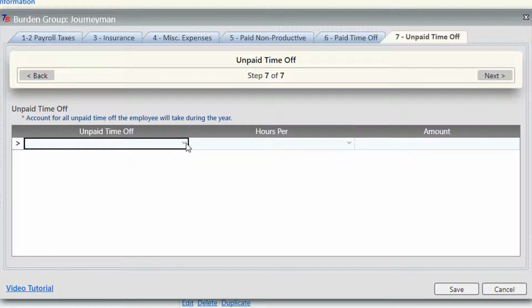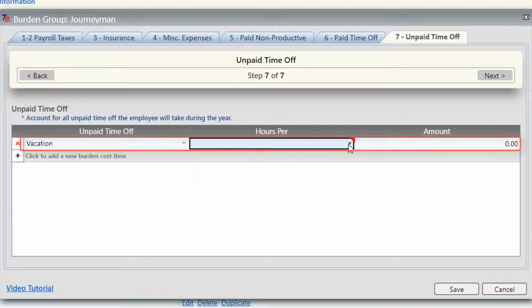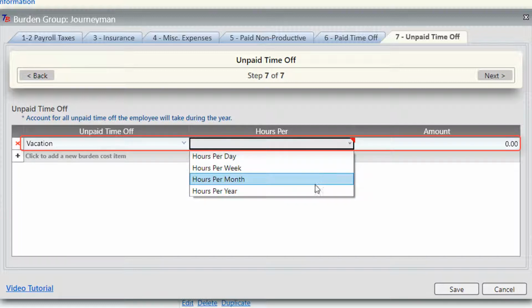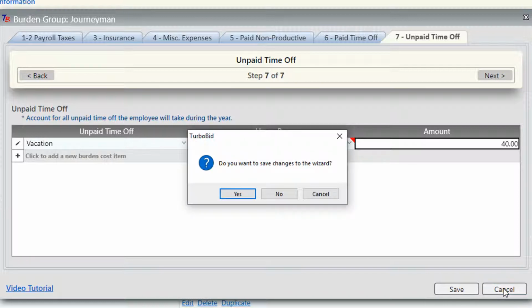So for an example, we would just do, let's say, vacation. He's going to take so many hours per year, and that would be 40 hours per year. So that would be 1 week of unpaid vacation. Now, let me explain why it's really important that you account for this time, whether it's paid or unpaid time off.